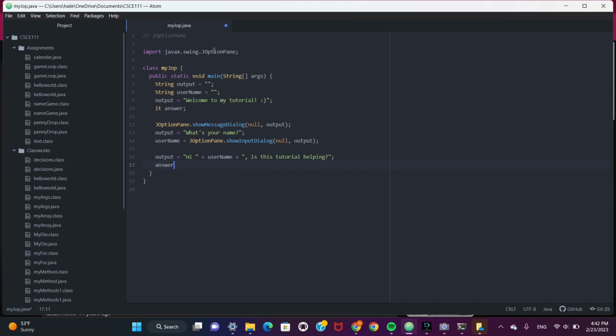And then answer is going to be JOptionPane show confirm dialog. Now, this means that we're going to give the user a choice. So they're either going to click yes or no, which in the next line, you'll see where we integrate yes, no. Everything goes purple for a minute. That's okay, because we're not done yet.